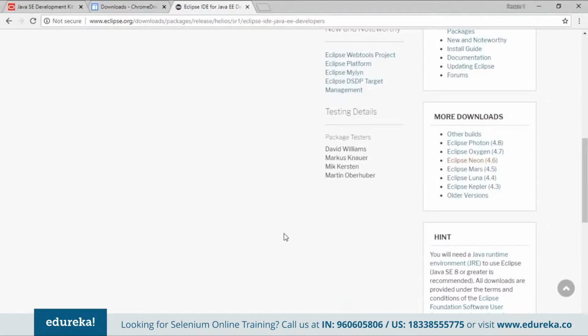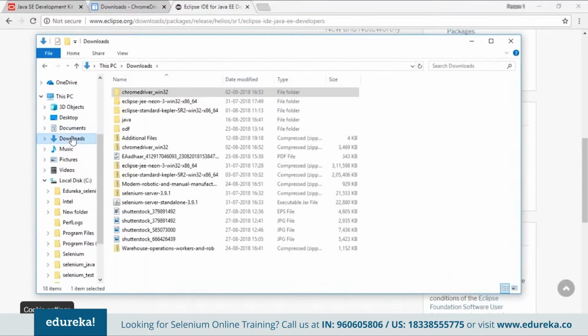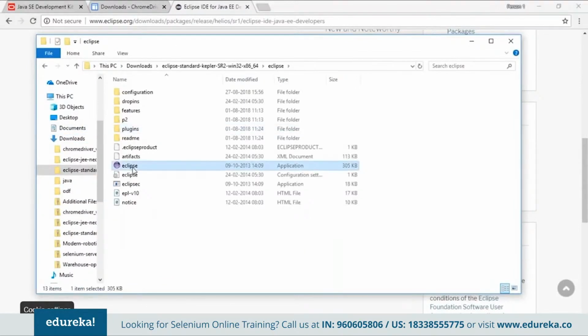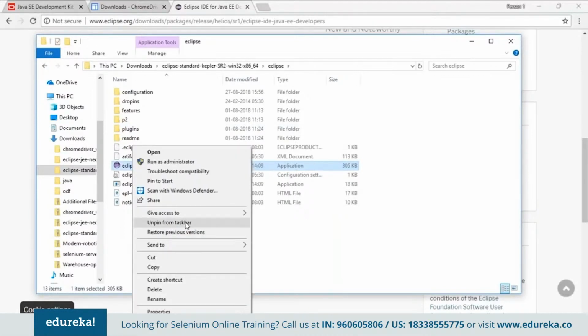So with this, we are not yet done. Let's check the Eclipse out here. In the download section, Eclipse, I'm going to open this folder. Yes, so the application is out here. I'm going to right click on the application. For me, it says unpin from taskbar because I've already pinned the Eclipse exe file to the taskbar. So if I want to open Eclipse, I can directly go and click on it.